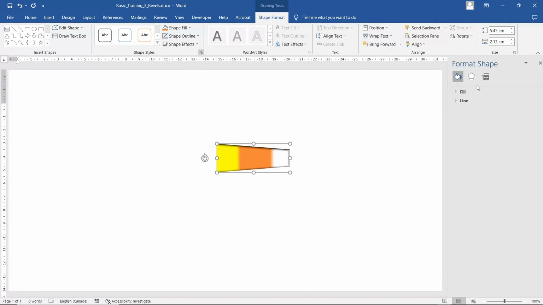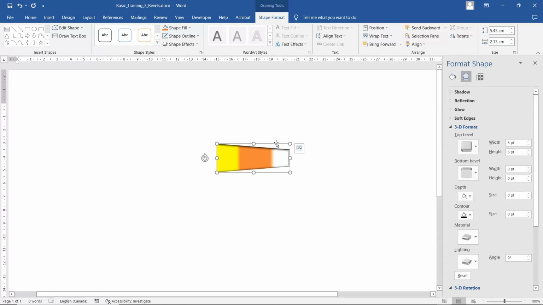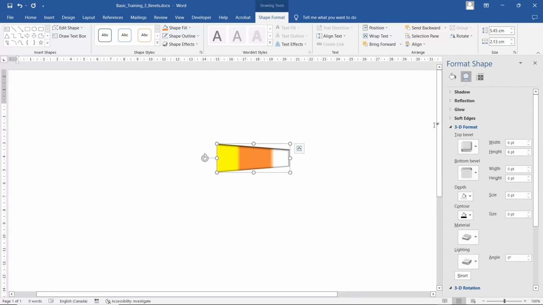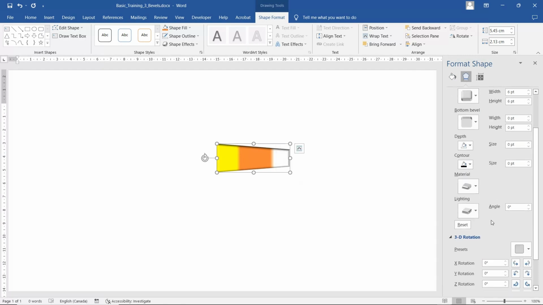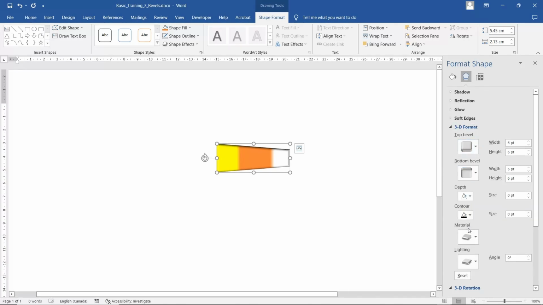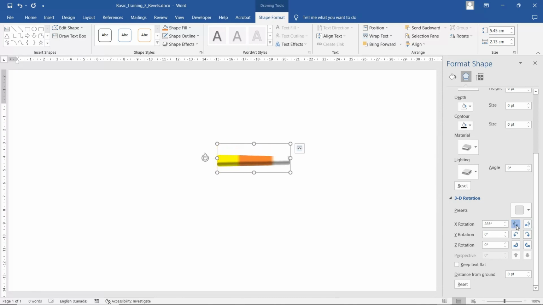Now I'm going to open up the format shape. You could also right click when you select it here. It's down here, format shape. So now in here, I'm going to give it a bottom bevel as well. You can't see it just yet because we have to go to the rotation. And I have to rotate this. I'm going to rotate it this way, like so.